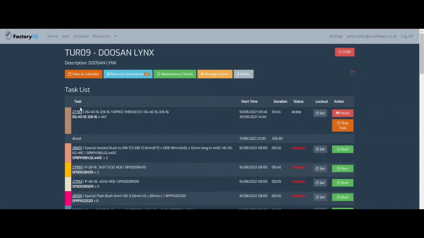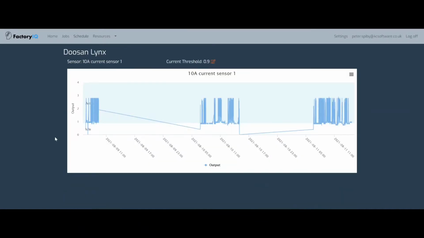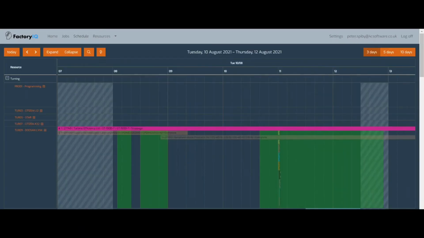So we have our Doosan here with the product that we need to deliver on it. And here we have the FactoryIQ Edge system telling us when the machine is physically working. So we can see the blips, the dead time, the blip, and the dead time. This then can get overlaid into FactoryIQ.